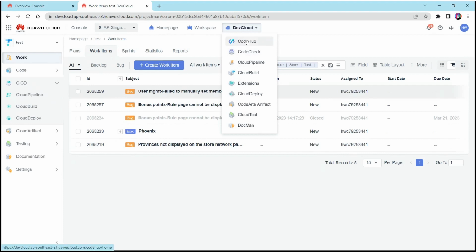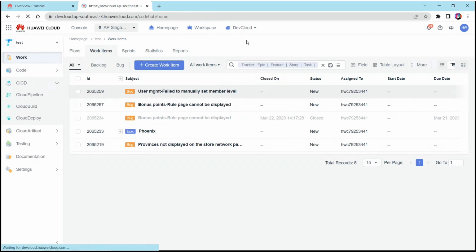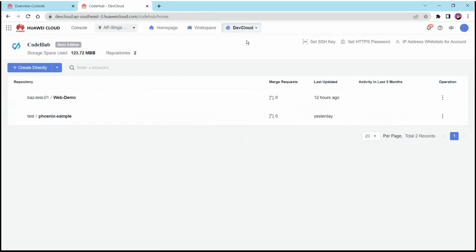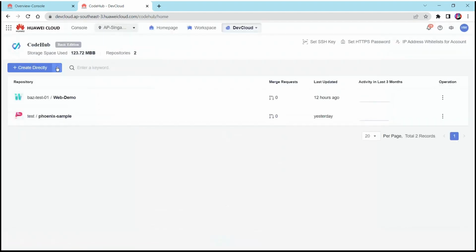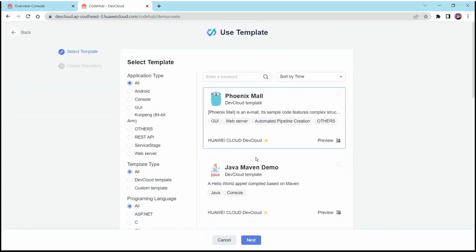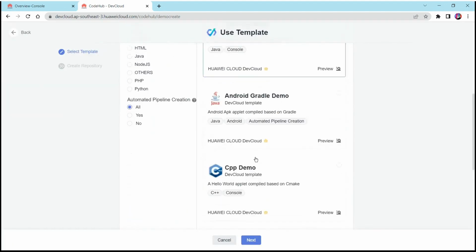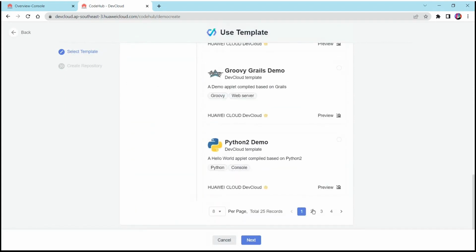For example, if I go to the Code Hub, you will see all the code which is being used. Right now, I have two repositories in that project, which cost me around 123 MB. You can build directly by clicking over here, or you can build using a template. For example, I use a template and say I need to build Java code, let's say.